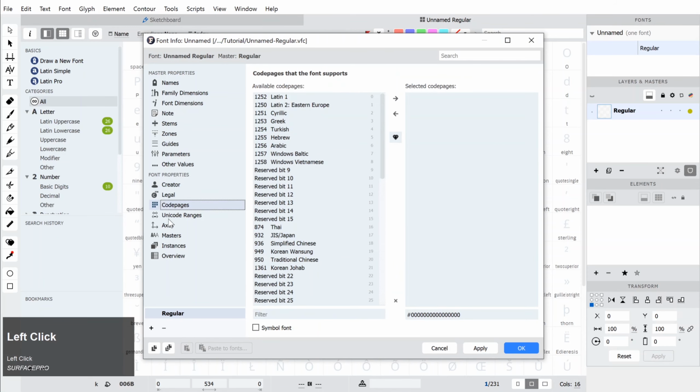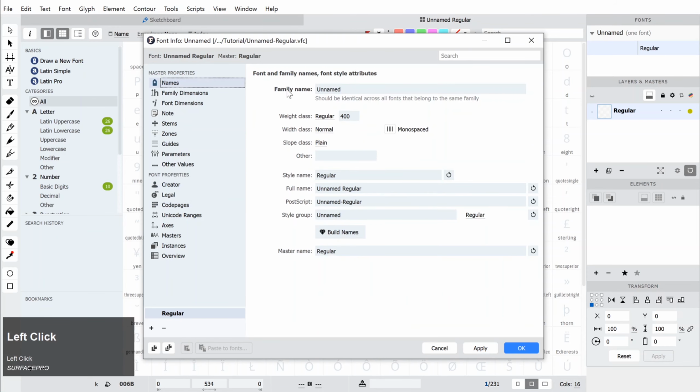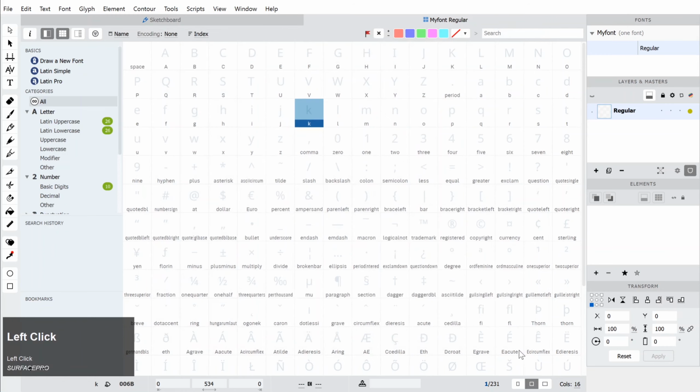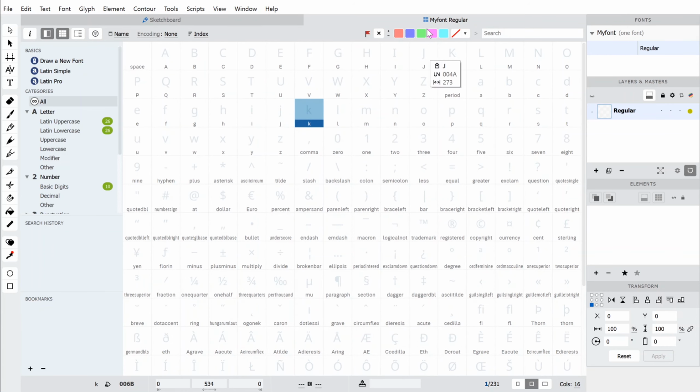Right now we want to name our font. You just simply click on Family Name and rename it to, let's say, Mi Font. When you click on the family name, there are other parameters also. But FontLab has a nice functionality, you just click on Build Names and it will automatically rename all other dependent font file names. You click on Apply, click on OK, and now your font file is ready. Right now your font name is Mi Font Regular.